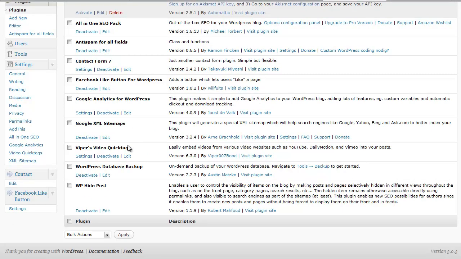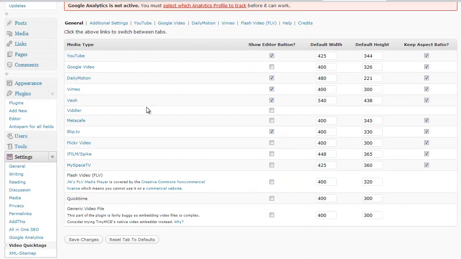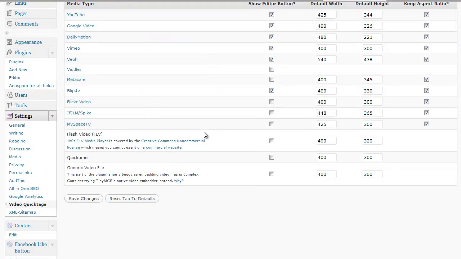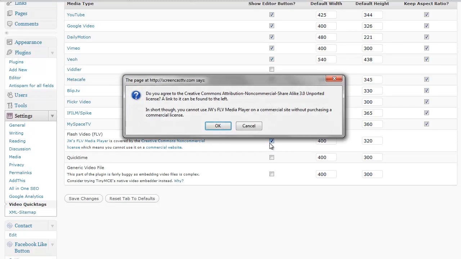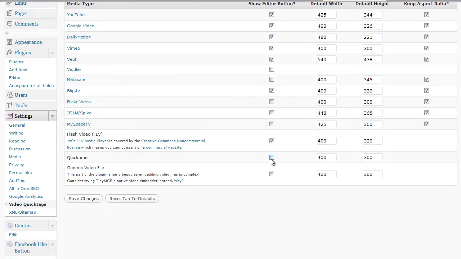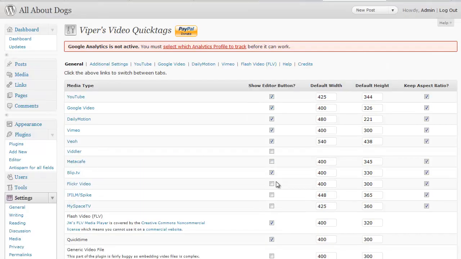Viper's Video Quick Tags. It's one of my favorite plugins. And there's settings for that one. If we click on the settings, you can actually choose which buttons show up. So it's got YouTube, Google Video, Dailymotion, Vimeo, Viddler, Blip, QuickTime, Flash Video. This is going to allow you to add other video to your blog, and then save changes. So I'll show you how that one works.